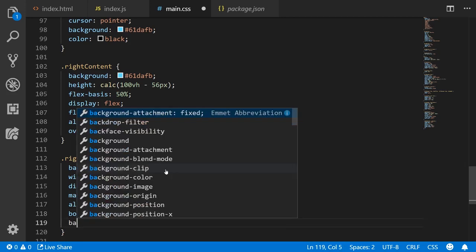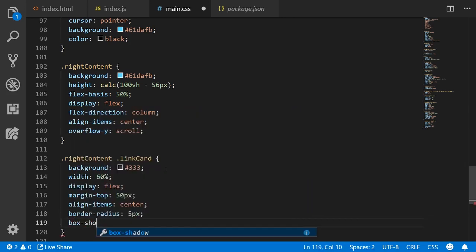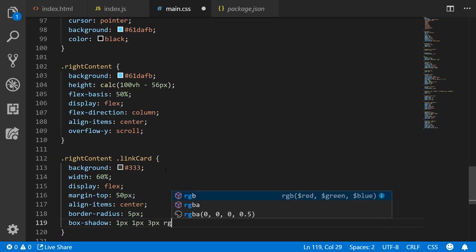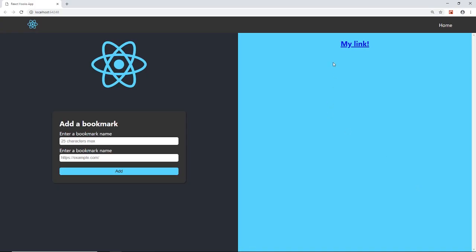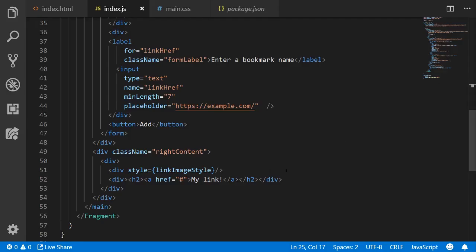And I also want that same box shadow that I have on the form itself. So we'll just do box shadow 1 pixel, 1 pixel, 3 pixels, and then that RGBA value. Save that, and now what will happen is these items will look okay, I think, if we just have a look at them. And that didn't work because I never added the classes to the link card.